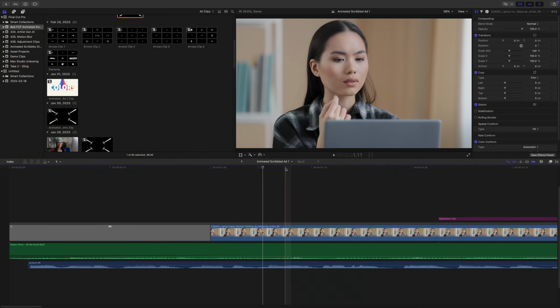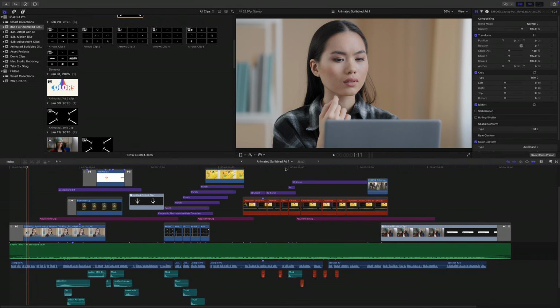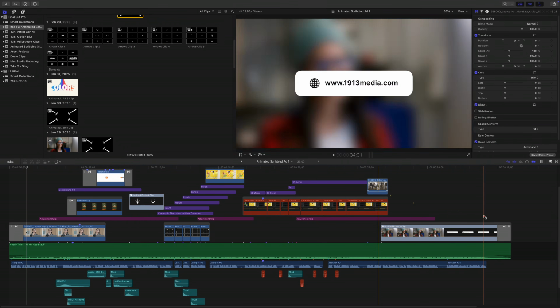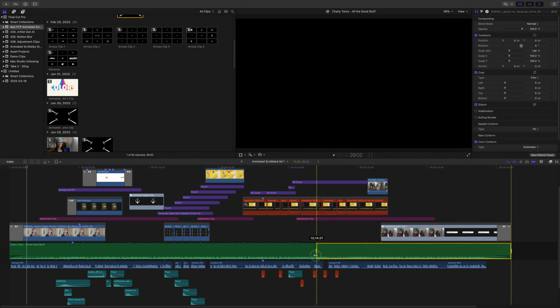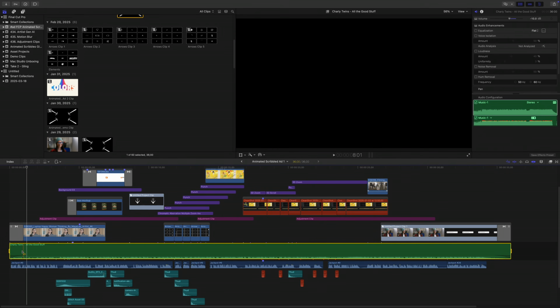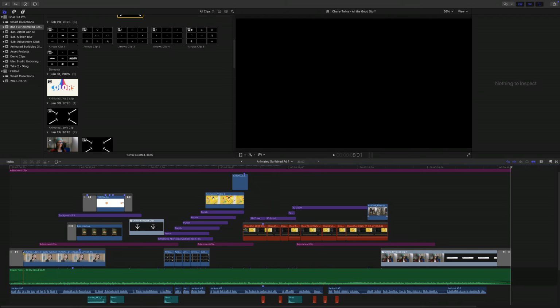So, instead of applying effects or adjustments individually to each clip, we can add an adjustment clip over our entire project and apply the effect to that clip to add it to our entire project. Press Shift-Z to fit your entire project in the timeline window, or switch to the Range Selection tool, and click and drag out a range in your timeline to select the entire project.